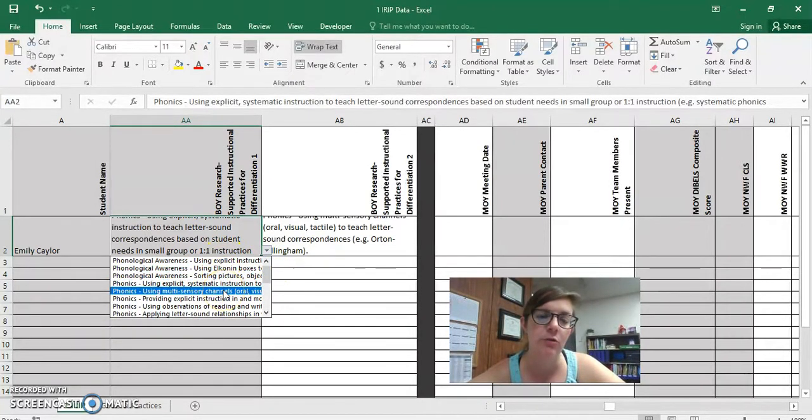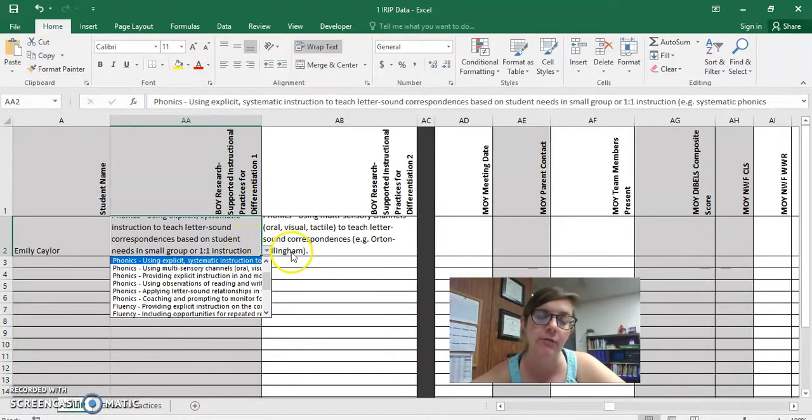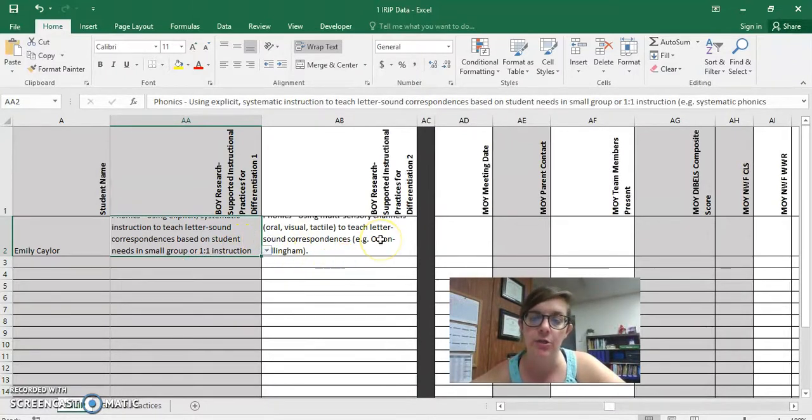strategies that link up to the K-3 essential practices, using explicit instruction for phonological awareness, for phonics, using Elkonin boxes to push and move the sounds, doing any sorts, multisensory channels, so kind of linking with Orton-Gillingham. Maybe you're observing the reading and writing and informing instruction that way. Applying letter-sound relationships in writing, so maybe some interactive writing, coaching and prompting. I will not read through the whole list, but you've got the general idea of what strategies you're using.